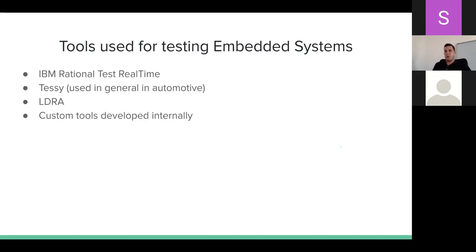Tools used for testing embedded systems. There are many tools used for embedded systems. I've listed a few, and I work with IBM Rational Test Real Time, also known as RTRT or IBM RTRT. It supports both host testing and target testing, and also debug on target and on host.